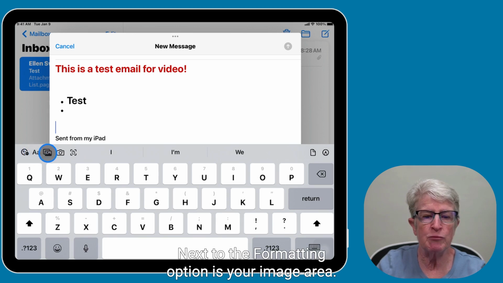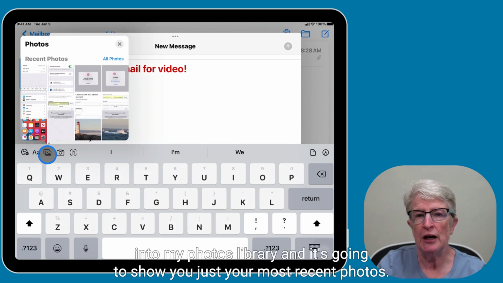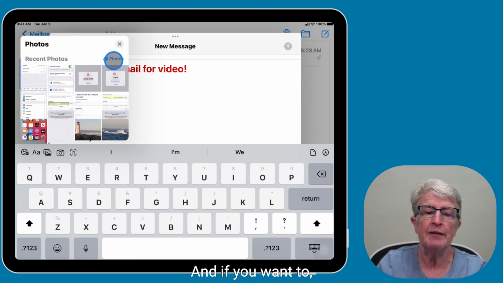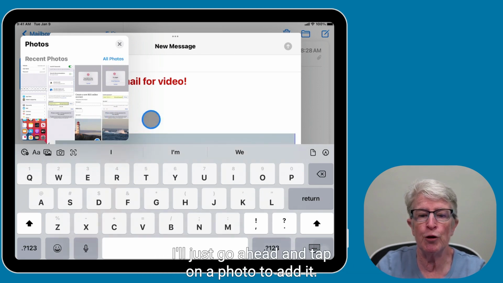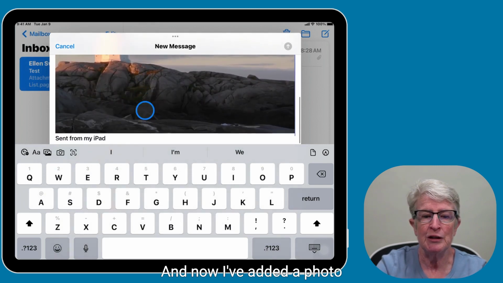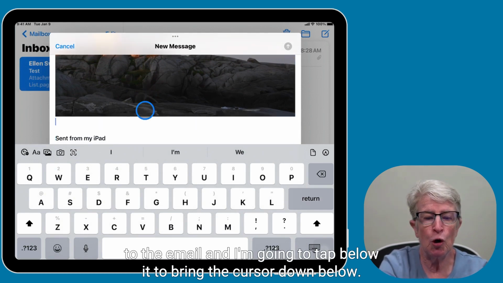Next to the formatting option is your image area. So I'm going to tap on that. Takes me into my photos library, and it's going to show you just your most recent photos. You can slide up to make sure you're seeing all of your most recent photos. And if you want to, you can choose all photos, and that will take you into your complete photo library. I'll just go ahead and tap on a photo to add it. And now I've added a photo to the email, and I'm going to tap below it to bring the cursor down below.